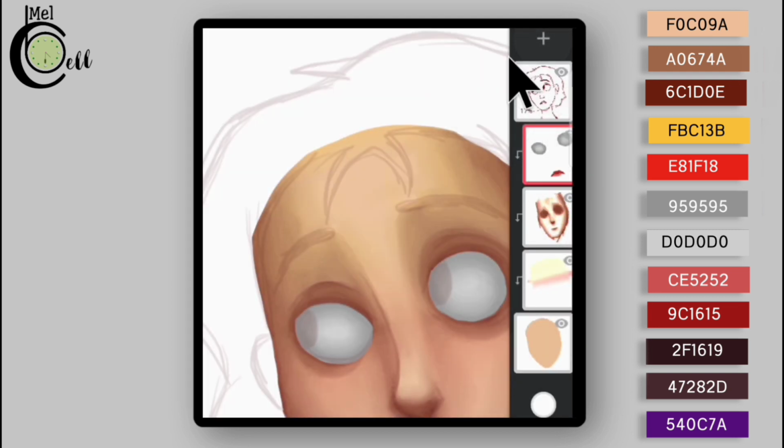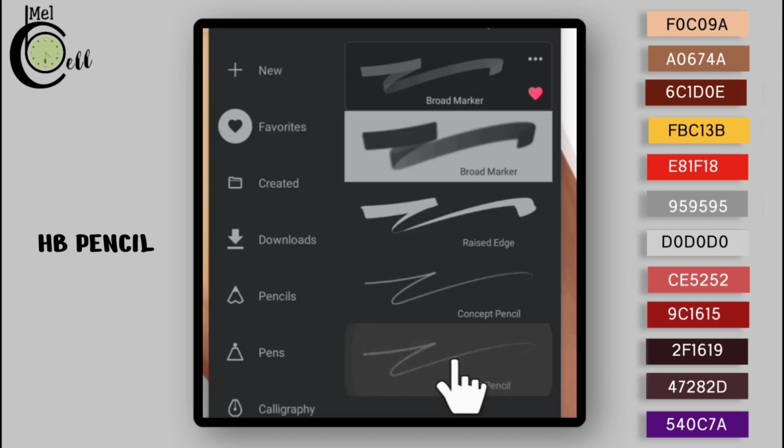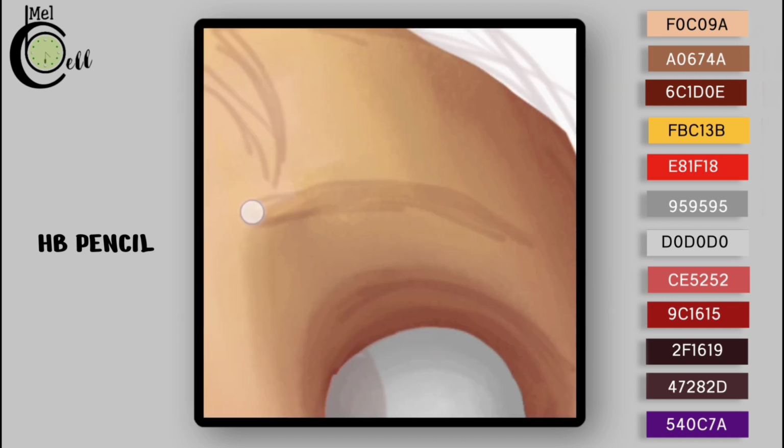Now add a layer above eye layers. Select HB pencil from pencil folder. Draw eyebrows.